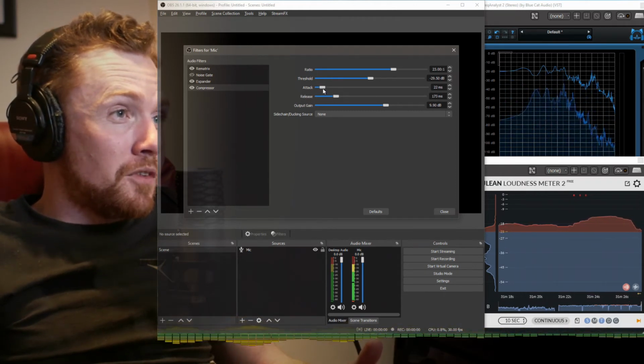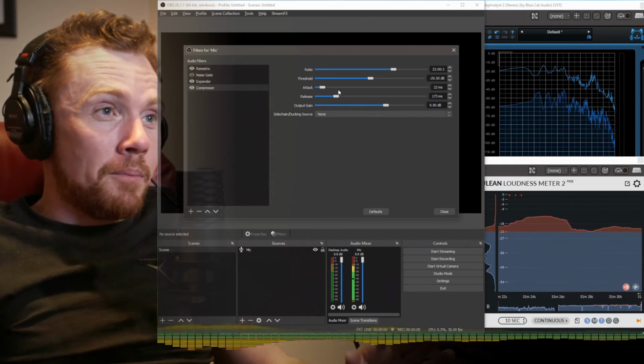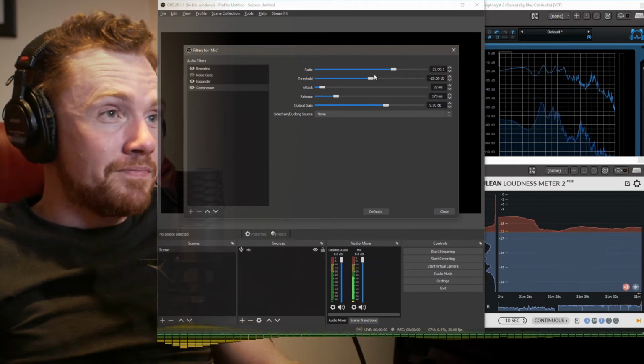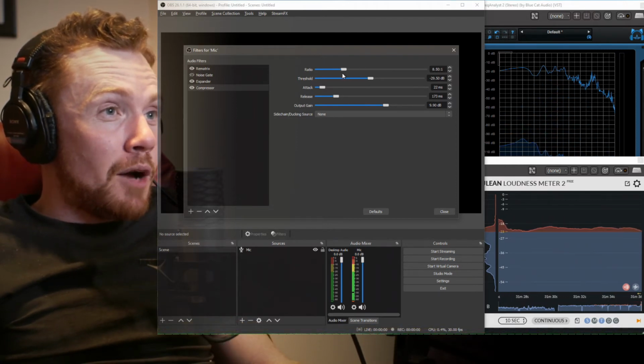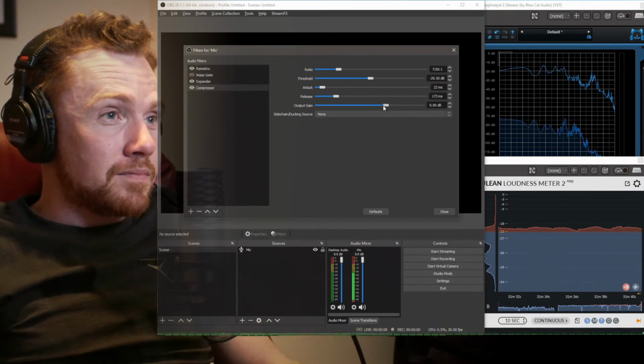Personally, I think the defaults are a little bit fast. So I like pushing it out to about 22, about 180. Yeah, very robotic. I would never have the ratio at 10 though. That feels really, really high.